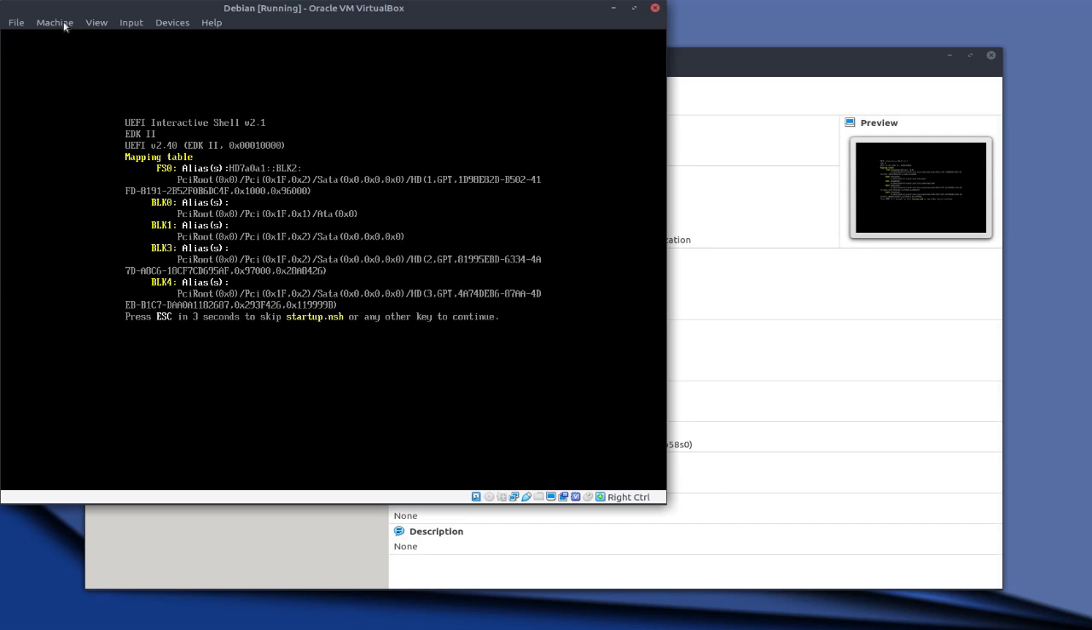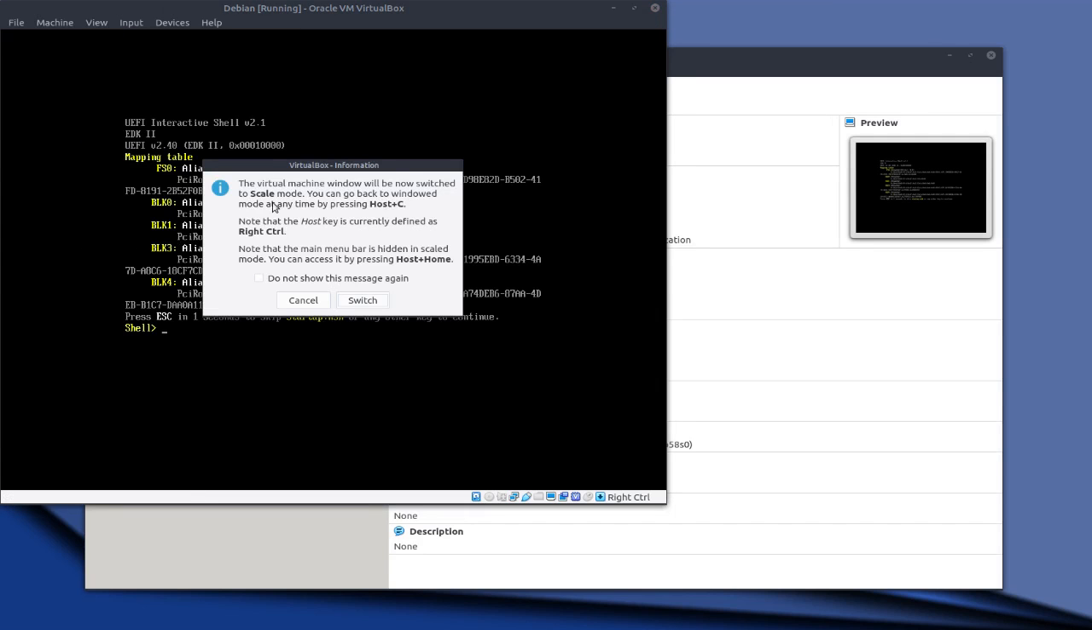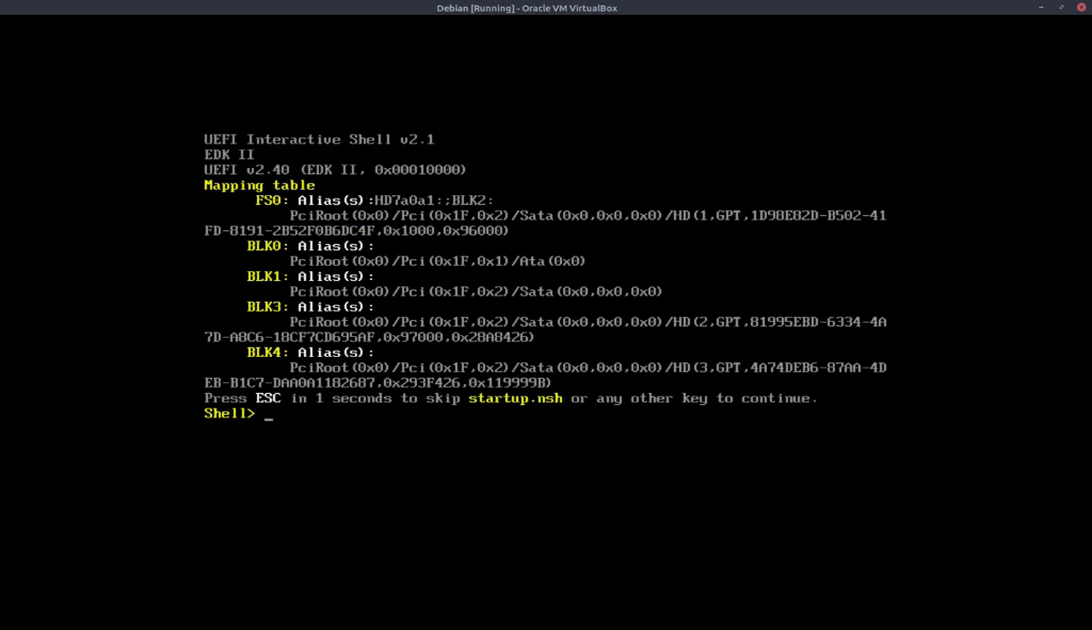And there you have it. Let me just scale this so you can see it better. Okay. So this is the EFI shell that has booted. And apparently the problem is with VirtualBox, although after you've done an installation, having selected the EFI option, it will remember where the bootloader is on the first boot. But after that, it tends to forget it, unfortunately.